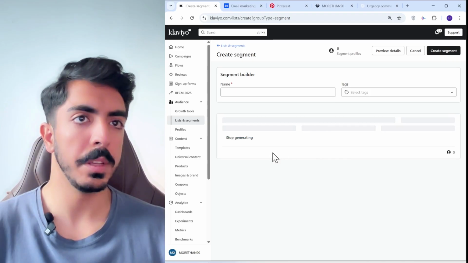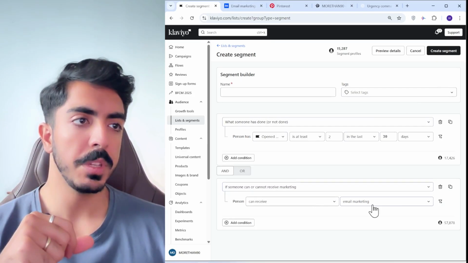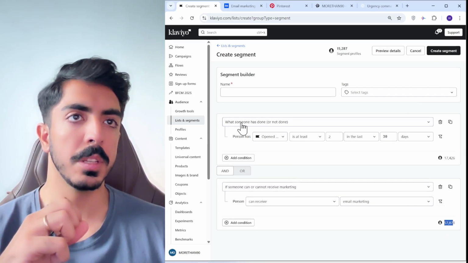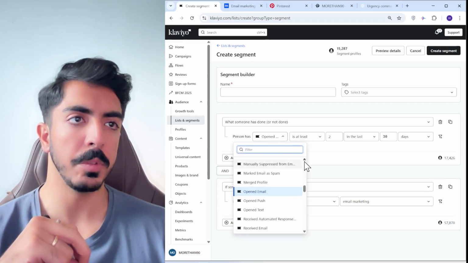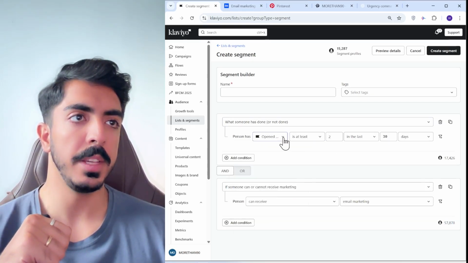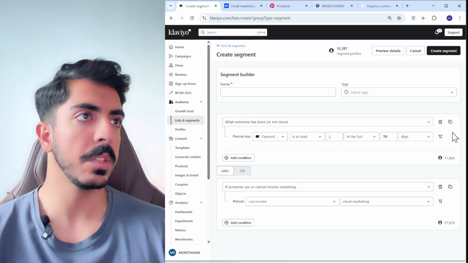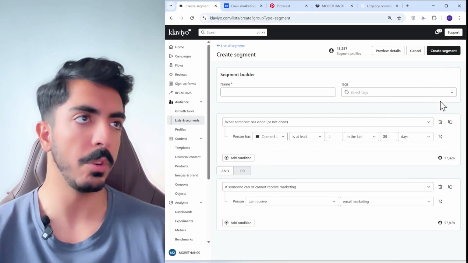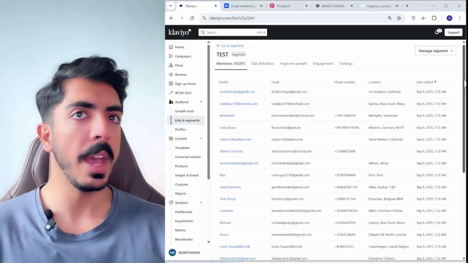And I'm going to click this. And let's see if we can get a correct segment. So it says if someone can receive email marketing, this is correct. 57,000 people, and here it says what someone has done, opened an email. So this is actually the action, at least 2 times in the last 30 days. So this is exactly what we needed without going through all of these dropdowns, and you can just choose a name and click create segment. All right, now we have the segment ready.